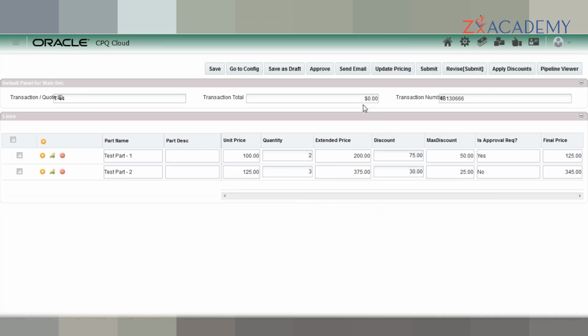We created a transaction, we added parts, we fetched the unit price from the data table. So we allowed the user to enter quantity, and based on that we are calculating the extended price. After that, we allowed the user to enter discounts, and we have a limit for the discounts, a maximum discount, and we maintain one more flag: is approval required or not. And the final price we are calculating based on the discount the user entered, along with the extended price.